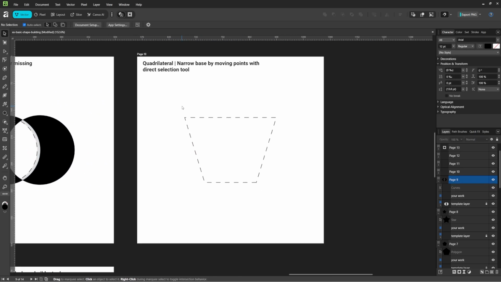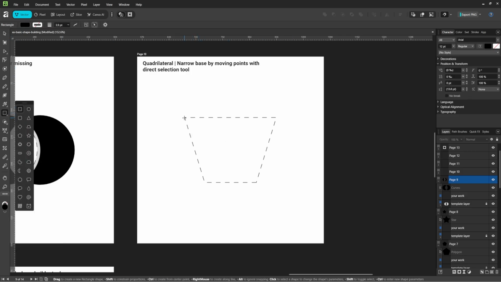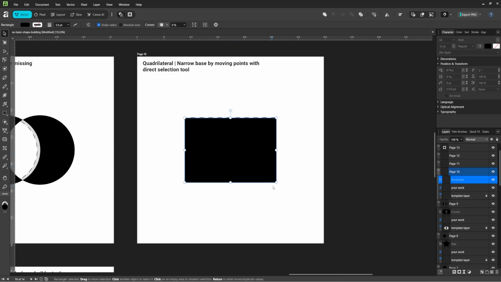Quadrilateral with a narrow base. So here we have to do some more sort of shape math to think about what shape do we start with and then how do we refine it to get this more complex shape. So I'm actually going to start with a rectangle, and then we'll take a look at how to move these points inward so that the base is narrower than the top.